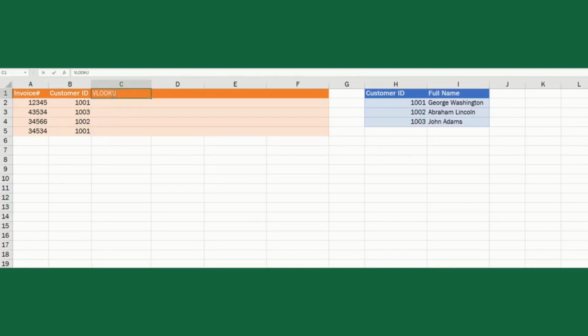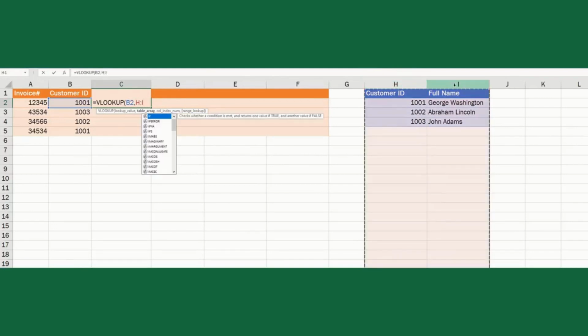So we'll just name this the VLOOKUP column. If you know how to use a VLOOKUP, you start typing in the formula, and then you pick the lookup value, which here is the customer ID. Do a comma. Then I go over to the table array. I'll just put everything from columns H and I.